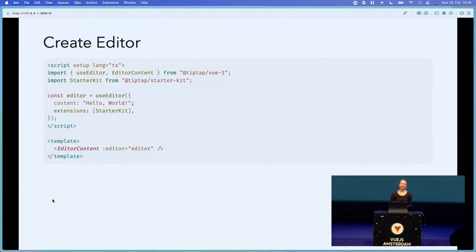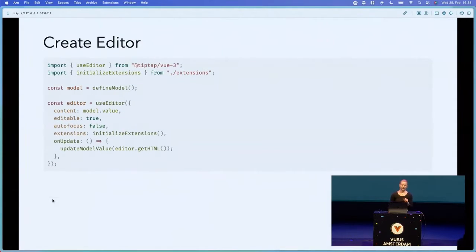So to create the editor, you will now see on the slide the script block. I'm using script setup and TypeScript. And on the bottom, you will see the template block. And in the first slide, we will now focus on the script part. I import useEditor from the Tiptap library. And I import also a function called initializeExtension from a TypeScript file that I have next to my Vue component.